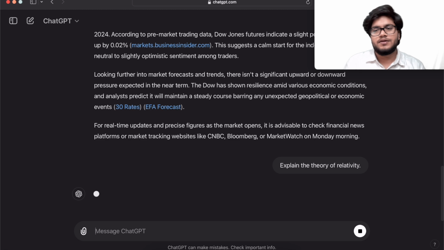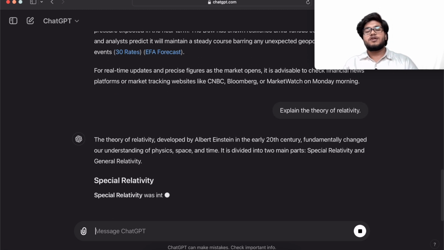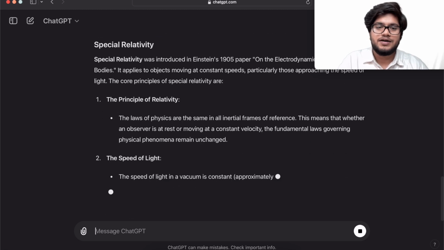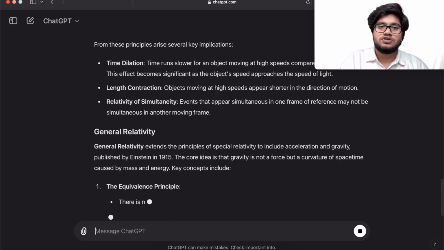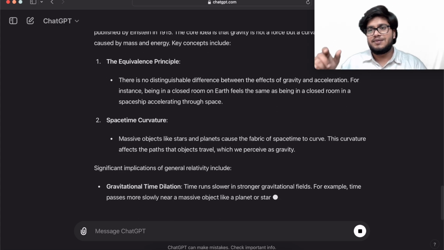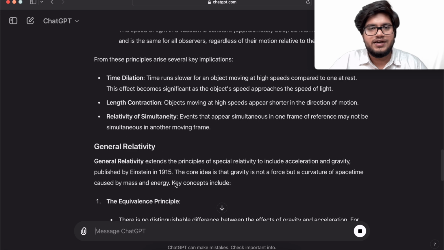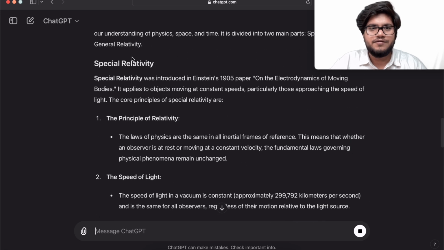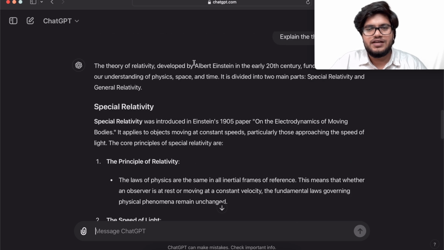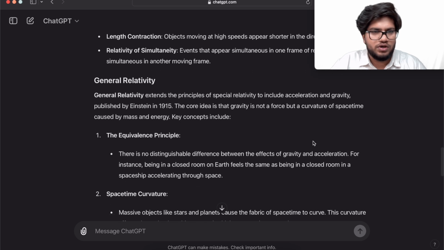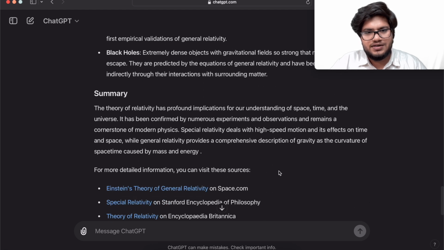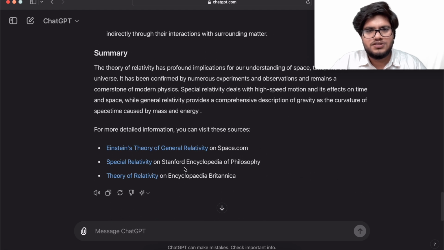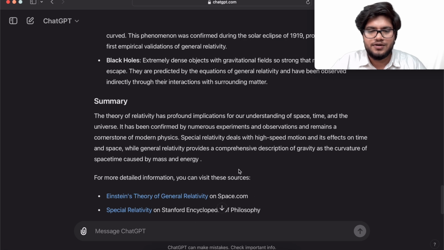So actually ChatGPT 4.0, the optimized one, is working right now, but it has a limited number of prompts, and it has some time limit. It has explained to me the theory of relativity, what is special relativity. It was developed by Albert Einstein: special relativity and general relativity, principles of relativity. It has given me a summary, and it has also given me some more sources where I can visit and read everything.